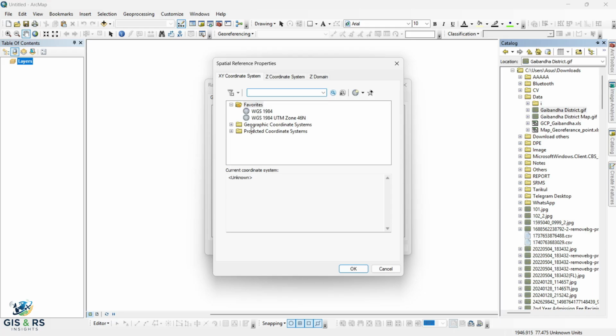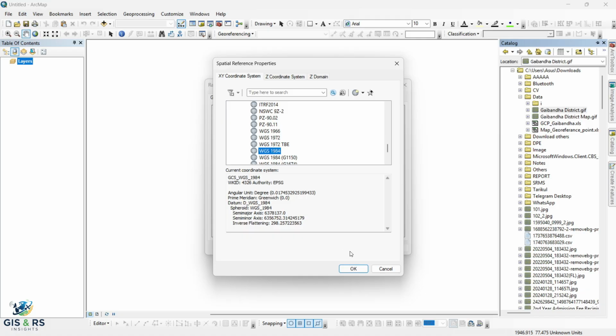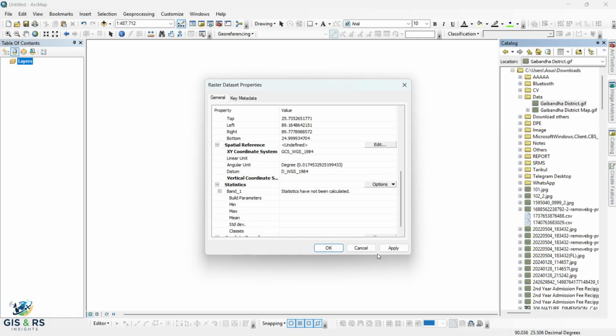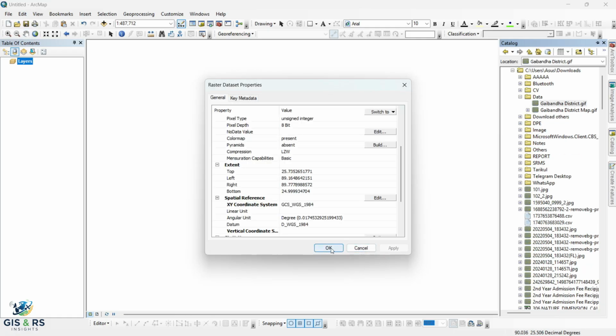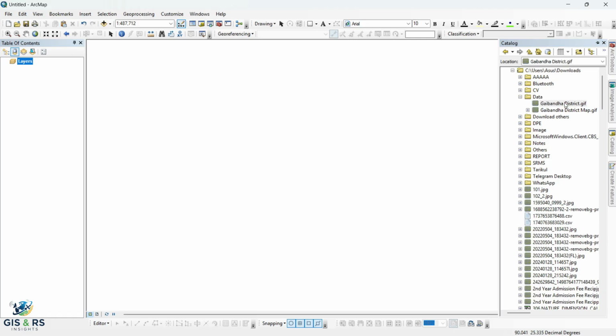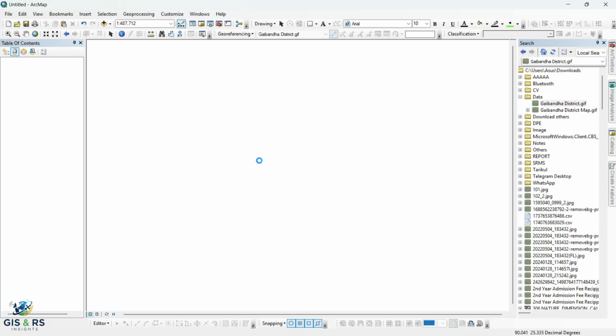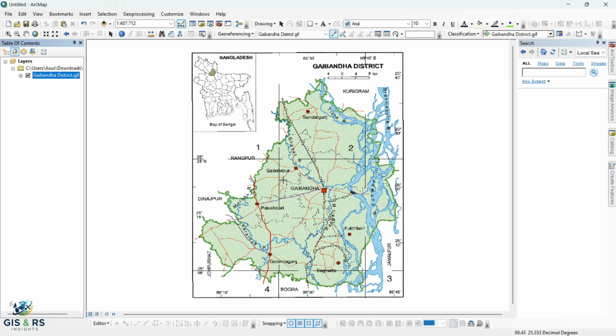Then select the geographic coordinate system. Then select World. Scroll down and select WGS 1984. Press OK. Now open the image again to verify.